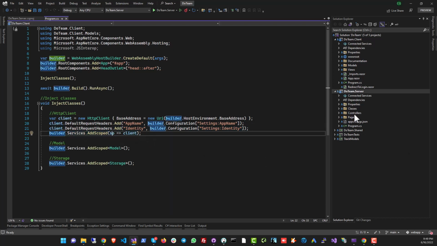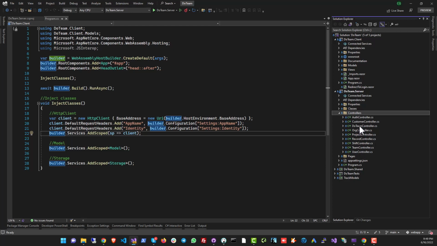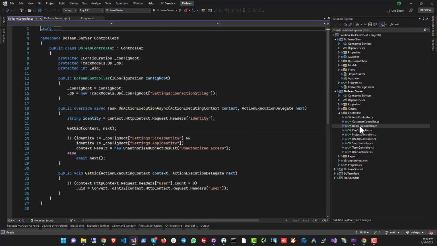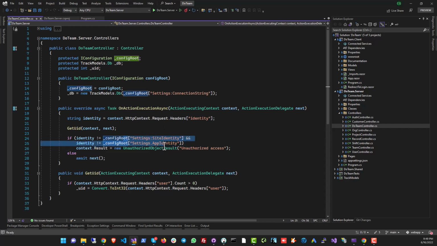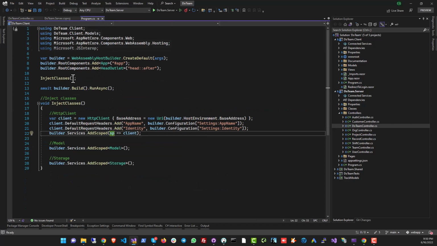which then I will add to the builder. Now on the server, all my controllers inherit from a core controller, from a base controller, where I'm going to look for this identity and app, site identity and app identity, and only if they match, right? If they match the identities that I'm getting from the headers, only then I'm going to process the request. If it's not matching, then I'm just going to return an unauthorized access message, and the code will not execute. So this is the basic protection to identify your app. Make sure that the request that you're getting from the client is actually the app that you expect.